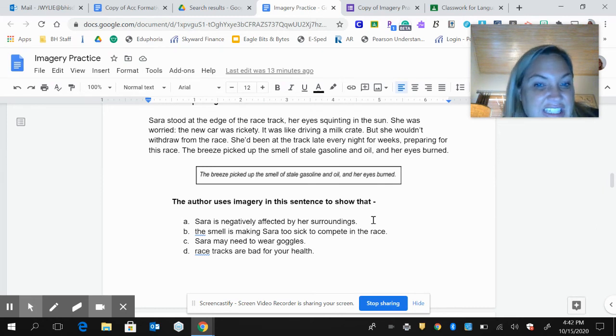A, Sarah is negatively affected by her surroundings. Well, let's think about this. She was worried about her rickety car. She didn't want to withdraw from the race, though, because she'd been working hard. And then she smelled the gasoline and oil, and her eyes started burning. So I think things around her are affecting her negatively. But she's going to push forward with the race because she said she's not going to withdraw. So there's kind of a negative tone to this little passage anyway, but the answer is A.